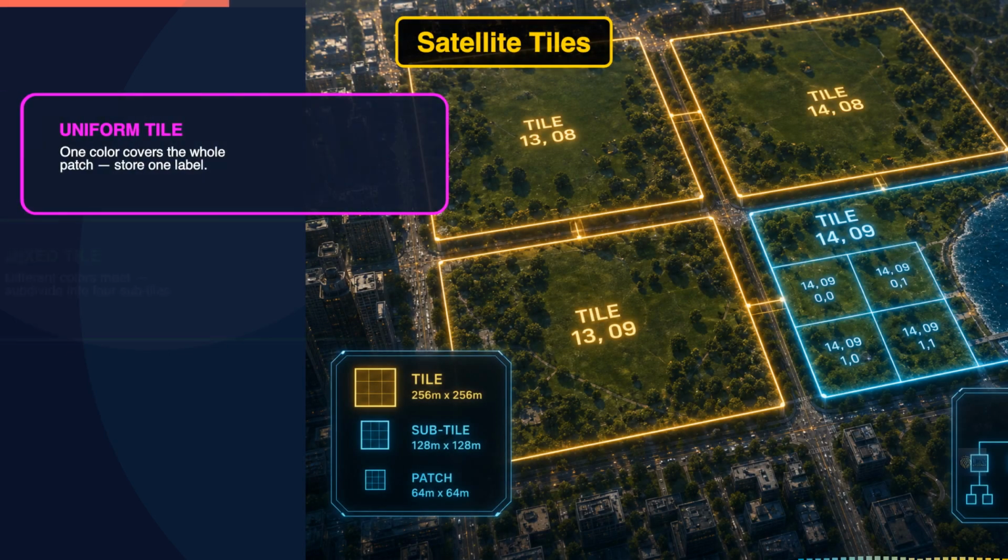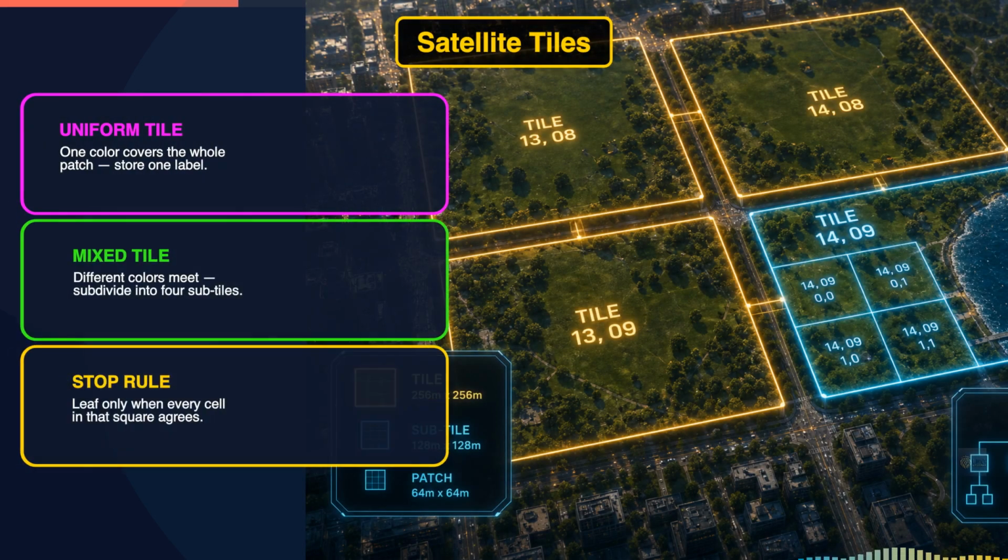Picture a satellite photo of a city park. When the entire tile is grass, you store one green label. When one corner has water while the rest is grass, you zoom in and store 4 smaller tiles. Quad tree construction is that zoom and label pattern, driven only by whether the current tile is uniform.